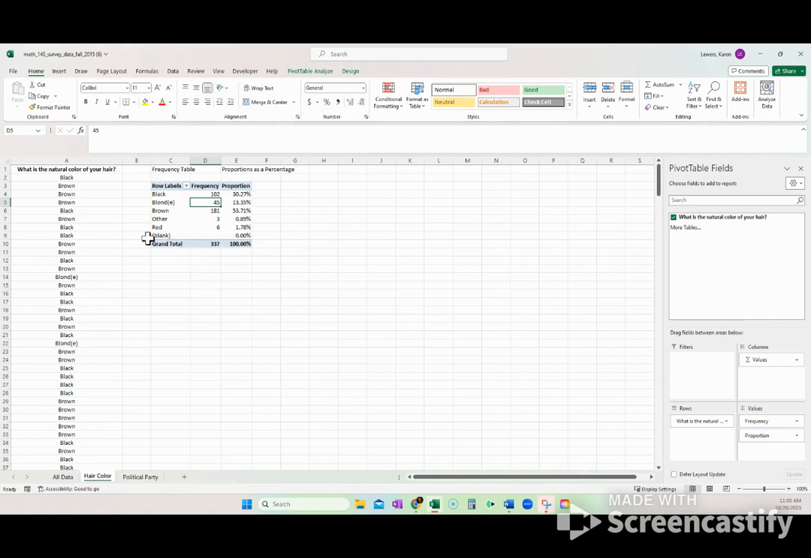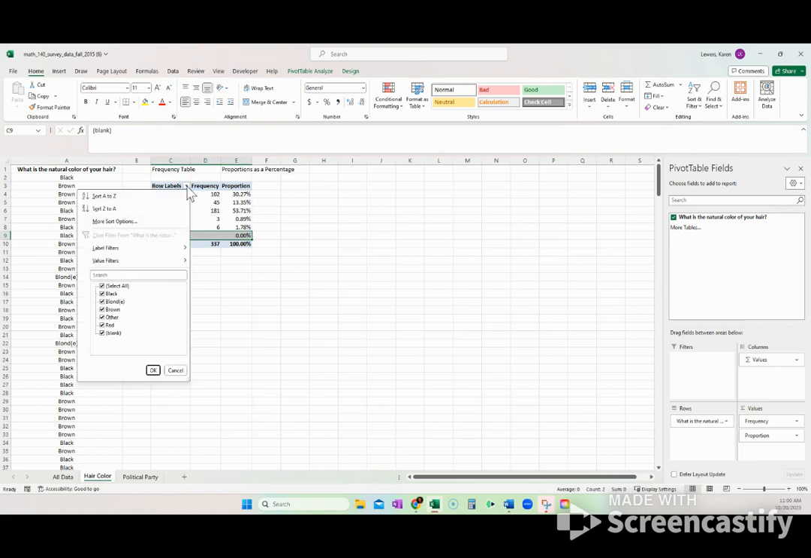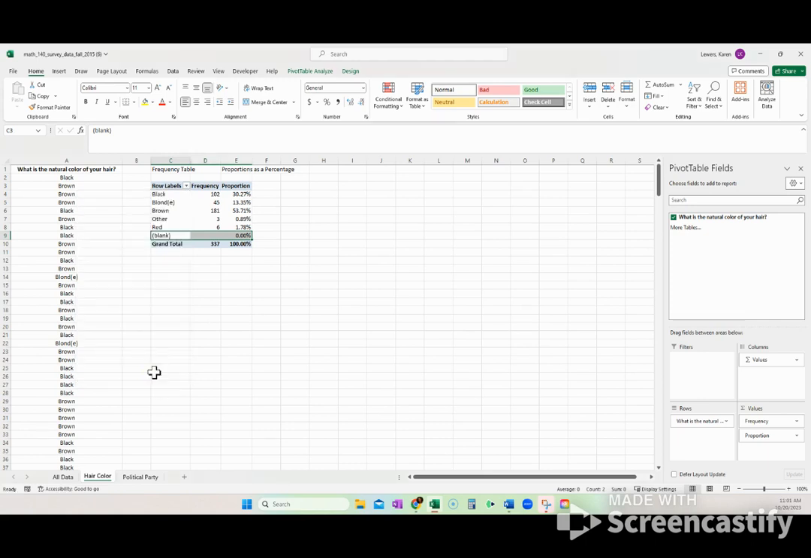One more thing I can do here is get rid of this blank line because that doesn't really give me any information. To get rid of that extra line, I can take this drop-down arrow next to row labels and uncheck the blank. This is all the things that are going to be shown in my table, and I don't want blank. So let's get rid of that. There's my frequency table.